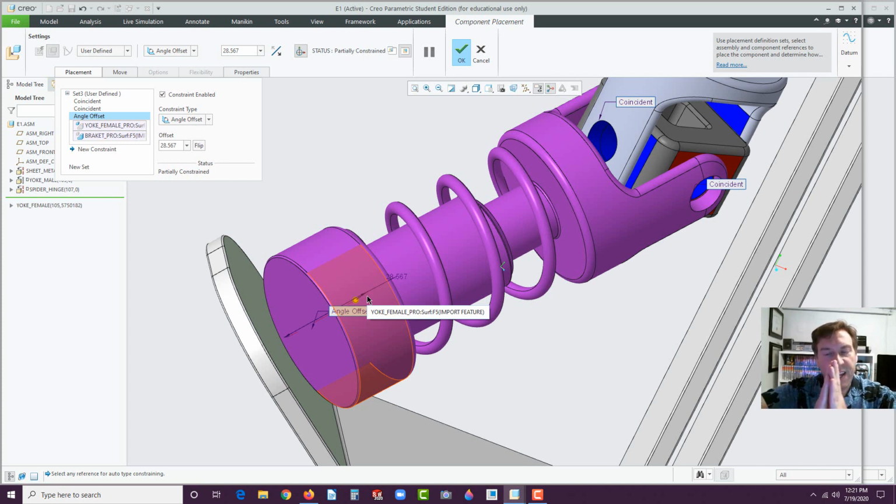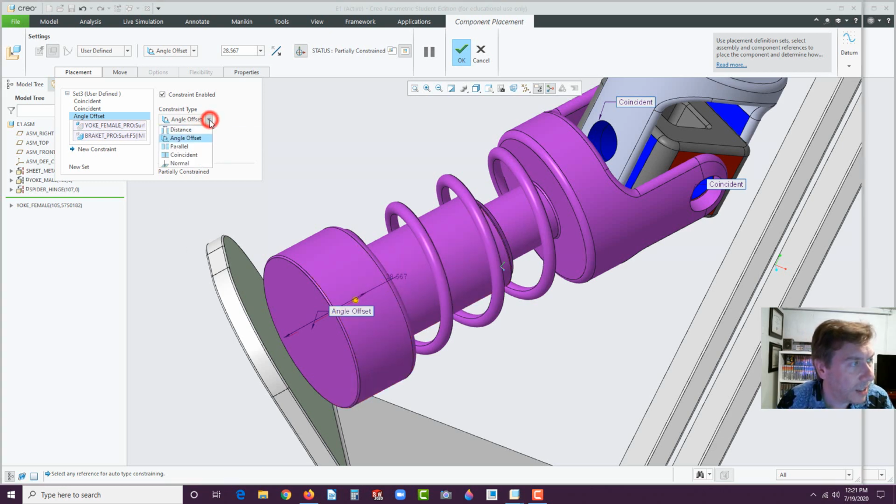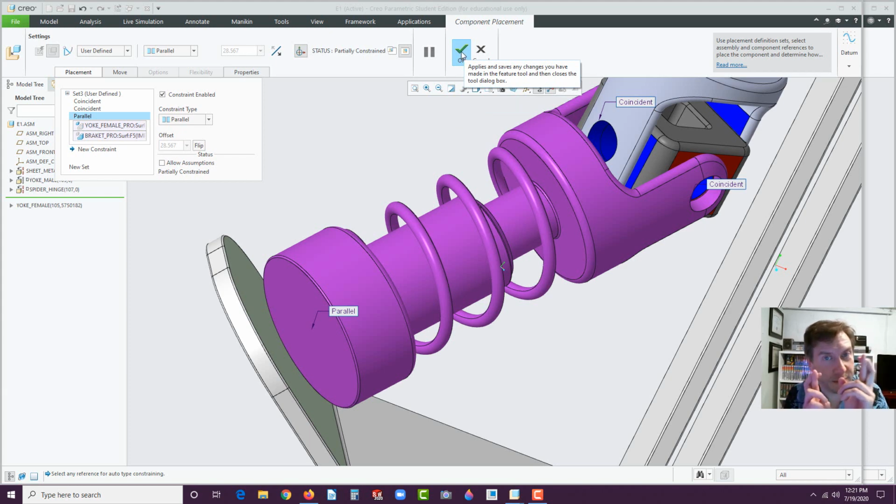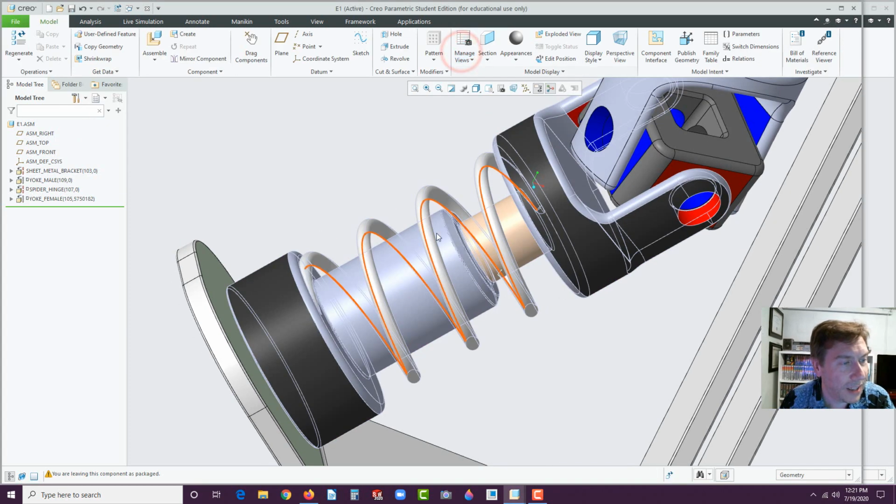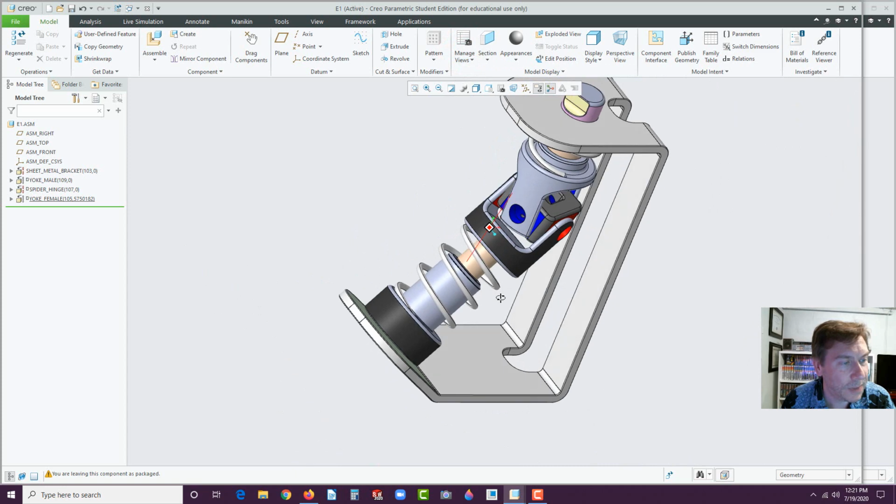Now, if it knew it could actually close that gap automatically where there's face-to-face contact, the AI would have selected coincident for us, but it knew better not to. So it gave us an angle. But we actually want to select parallel. Now, the preview with parallel doesn't always update to where you see it. So you have to just kind of hit the green check mark. And there it should align.